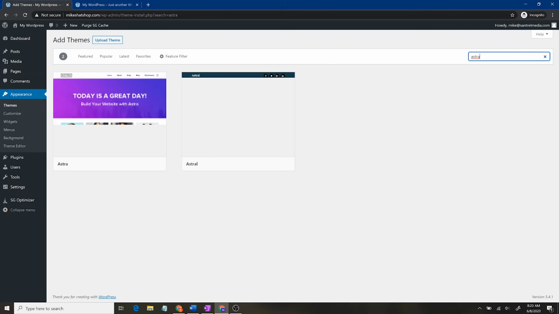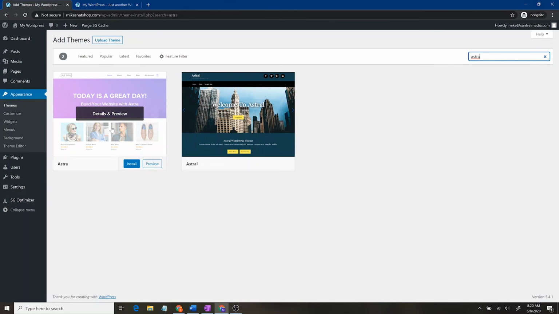So we'll check out Astra right there. And this one, it's a good theme. It's one that a lot of people use. They have a pro version and a free version, so you can preview it, but the preview is not going to show you a whole lot. It's just going to show you the different fonts and stuff like that, but it's a very fast theme, and it tends to work very well from my experience.